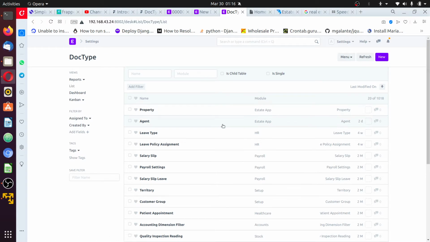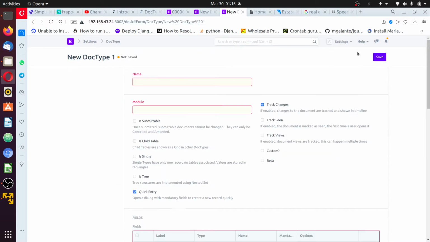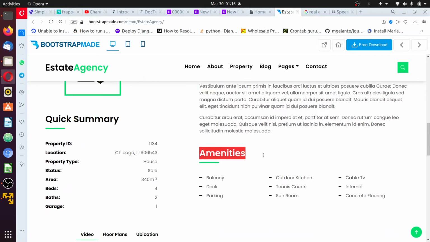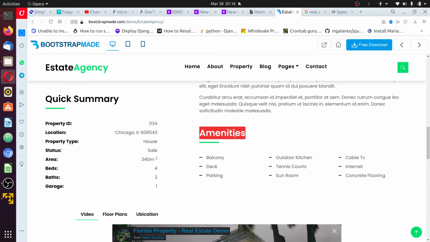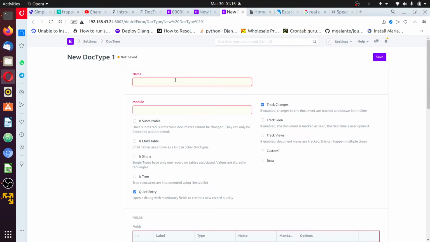We have the property agents. First thing to do is to click on new, enter the name. Before creating the name, we can reference what it is. We have this called amenities, but I will call it amenity. It's a good thing to use plural for your Doctype name, but I would not call it amenity. I'll call it property amenity.